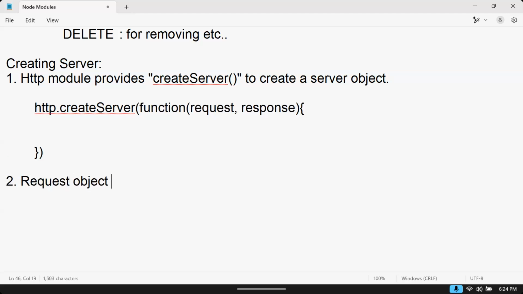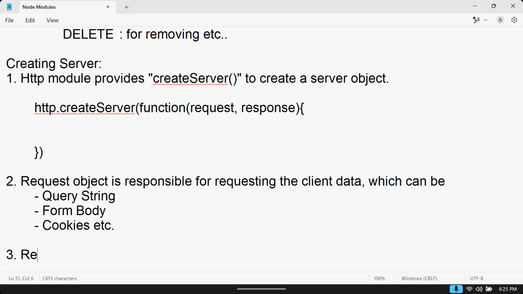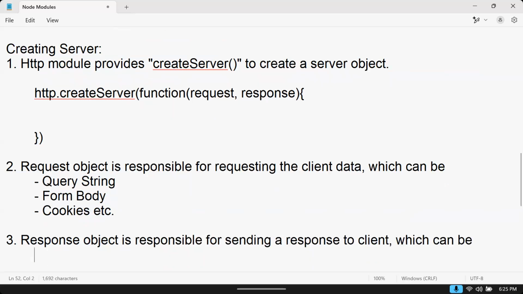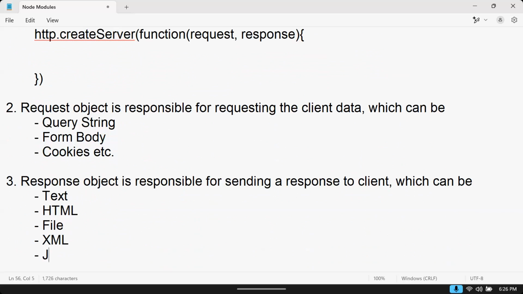Request object is responsible for requesting the client data, which can be query string, form body, cookies, etc. Response object is responsible for sending a response from the server to the client, which can be text, HTML, file, XML, JSON, etc.